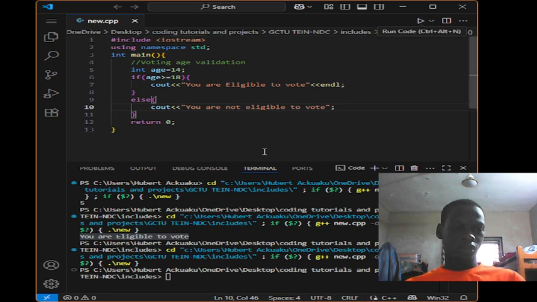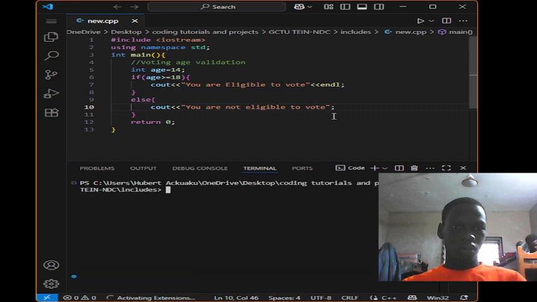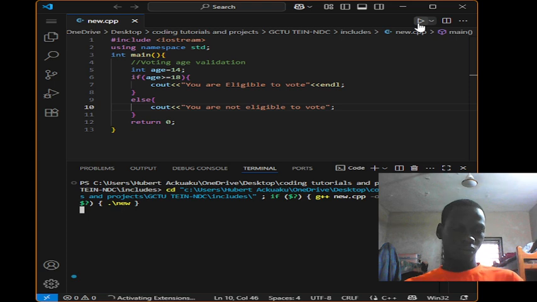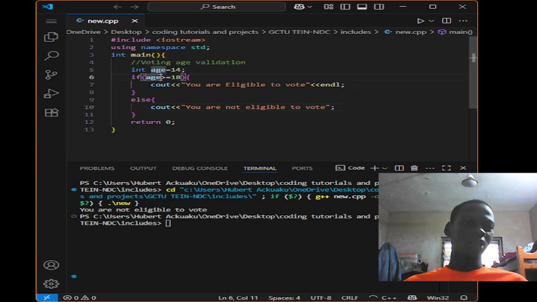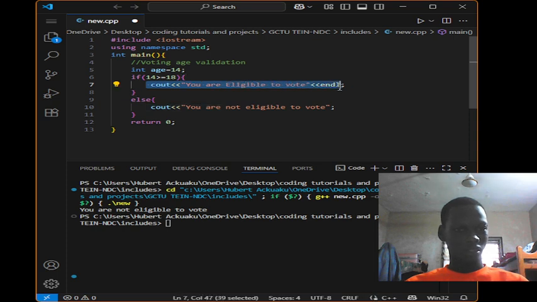Yes. So now let me clear. So now when you run this, the person is 14 years. So the age which is 14 here, it claims that if you bring the 14 here, it means 14 is greater than or equal to 18, which is false. So this condition here will not be executed.